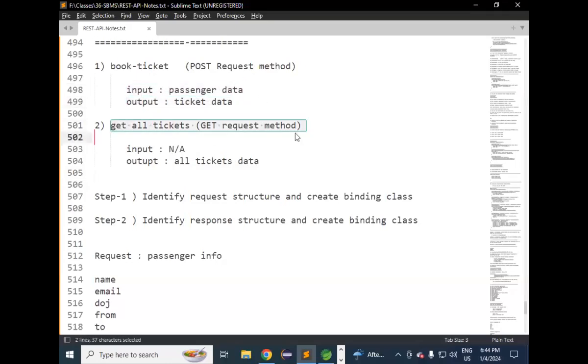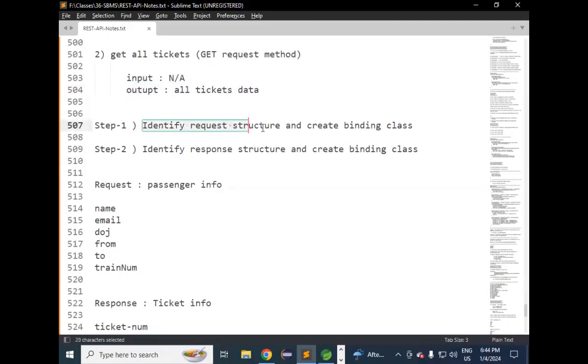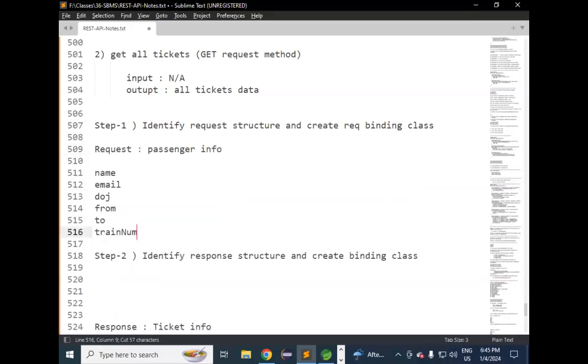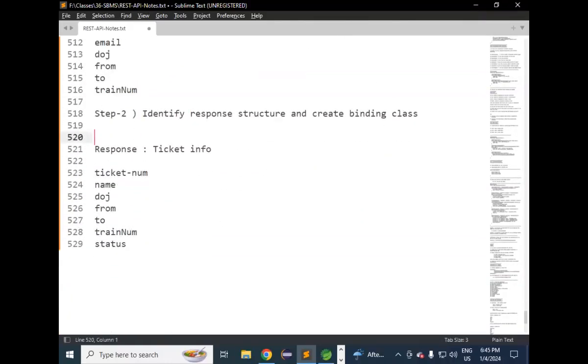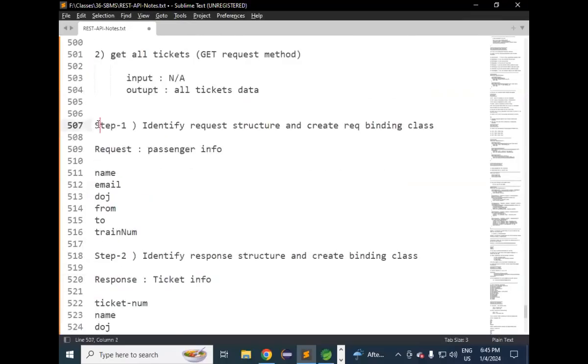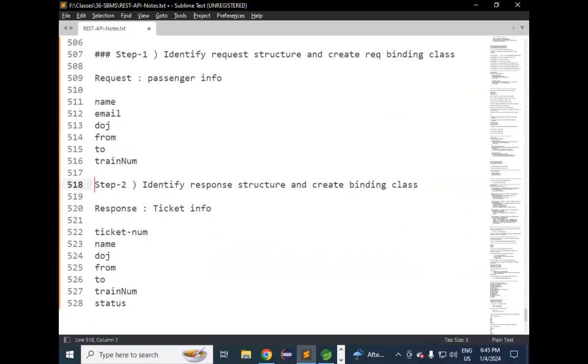When you go for get all tickets, it is a get request method. For this method, input is not available. This method is providing only output, get tickets data. Now, step 1, identify the request structure and create request binding class. That is our passenger object. Next, identify response structure and create response binding class. Our response is a ticket.